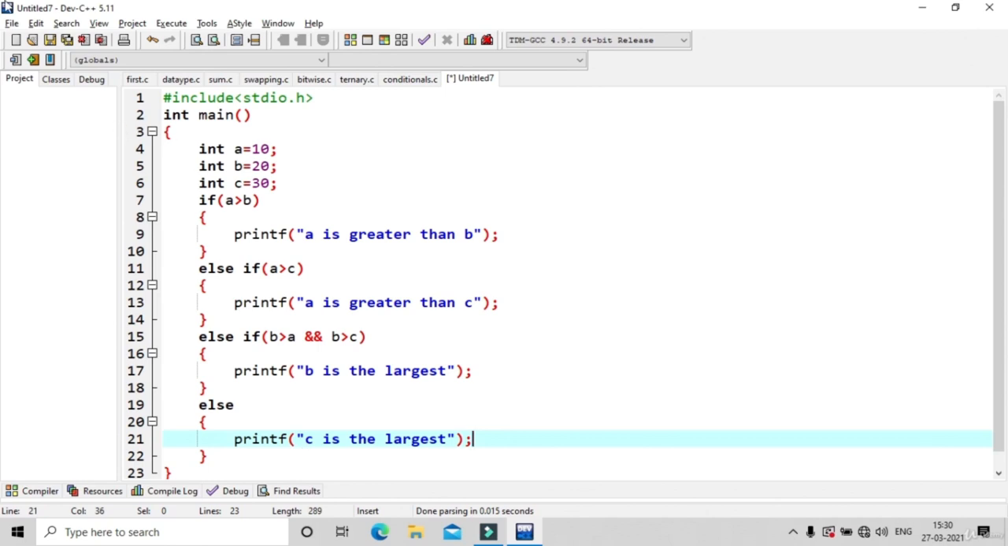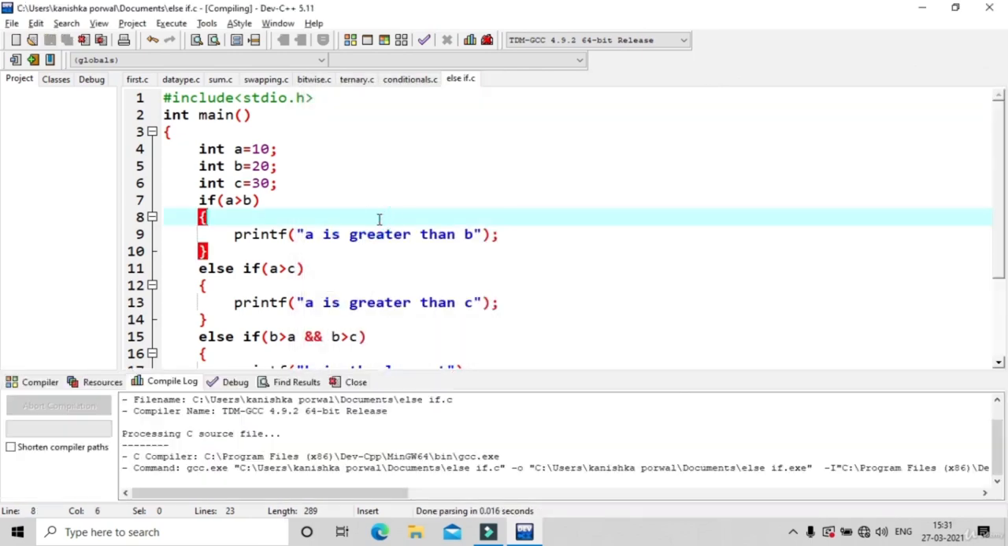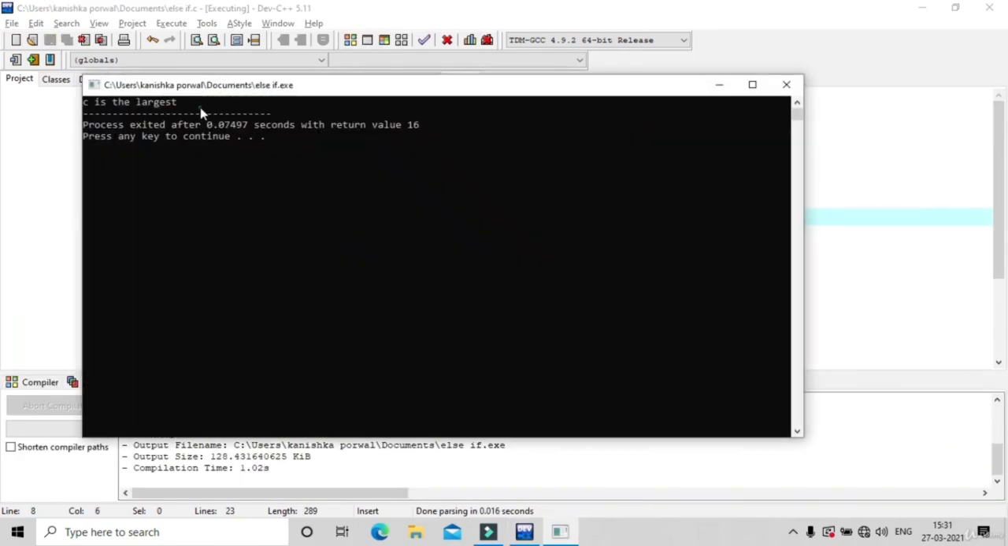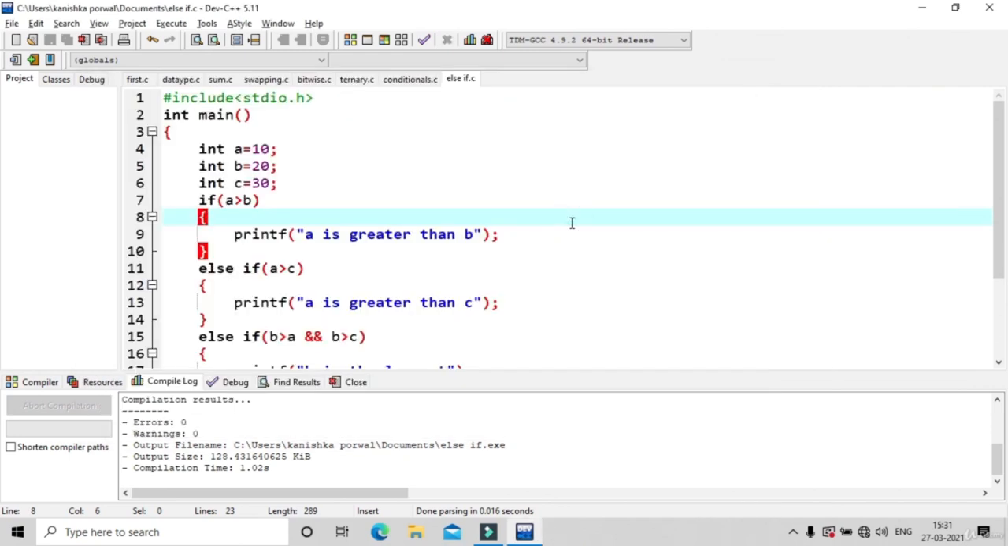So let's now see it. Control S, just save the program, and let's now run it. So c is the largest. It's all about the else if statement.